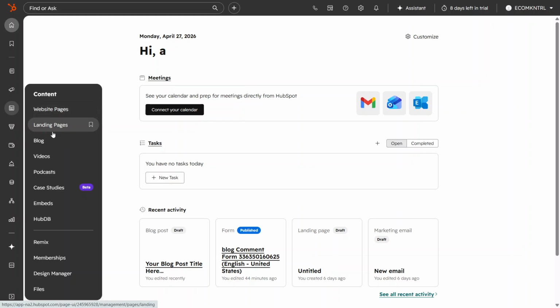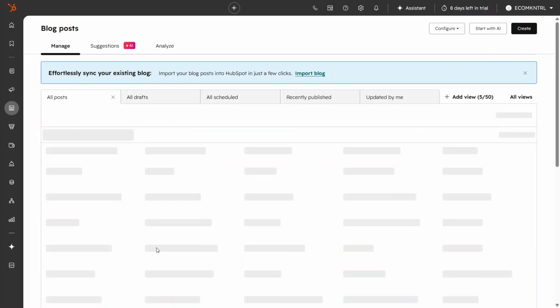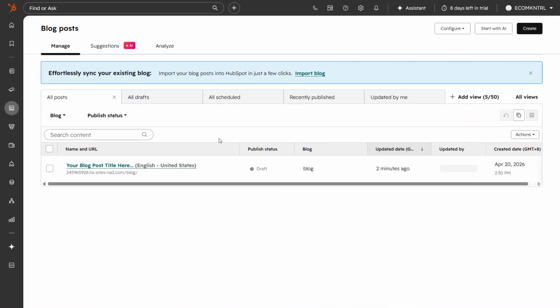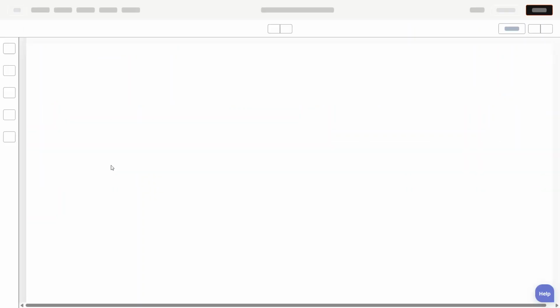For this walkthrough, choose the blog option so we can focus on a blog post. After you click blog, you'll see a list of all your existing blog posts. Take a moment to find the specific post whose URL you want to change. You can scroll through the list or use the search bar if you have a lot of posts. Once you've found the right one, click on the blog title to open it in the editor.